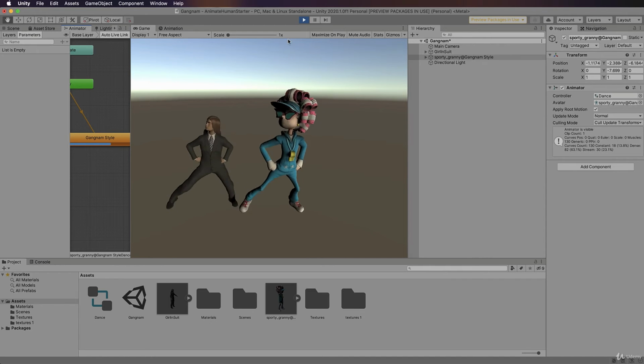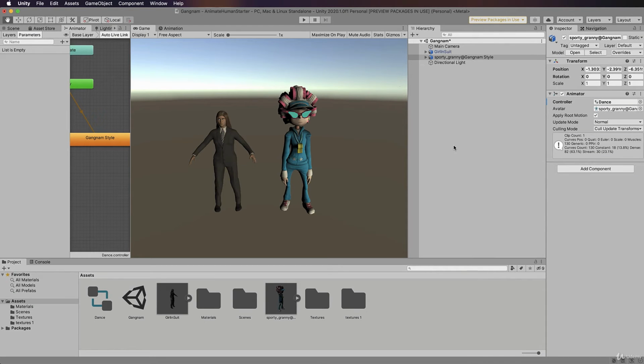Okay, so how did you go with that? You're starting to get the hang of creating these animations and putting them onto the different models. When we come back in the next lecture, I'm going to show you where you can get a lot of these different animations from so that you can use them in Unity and put them on your own characters.